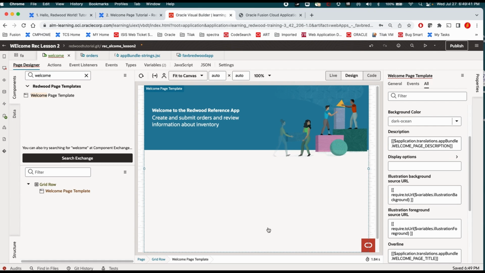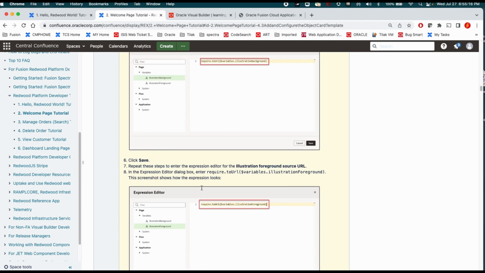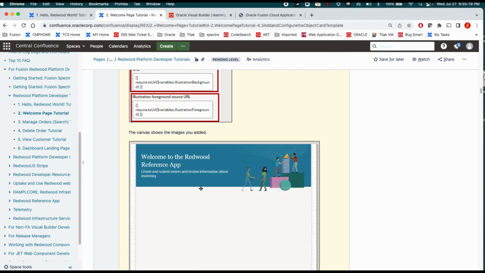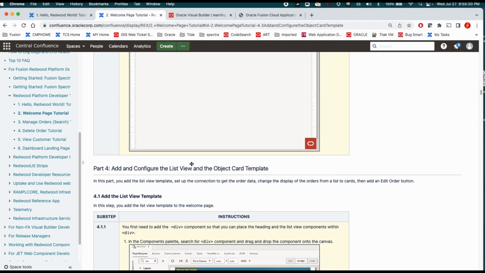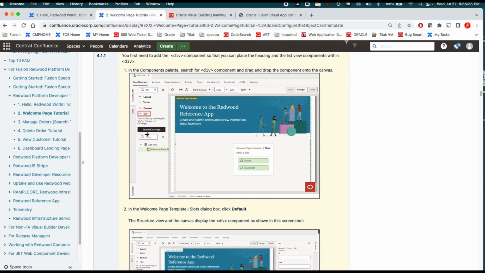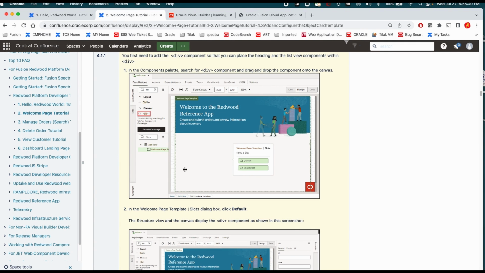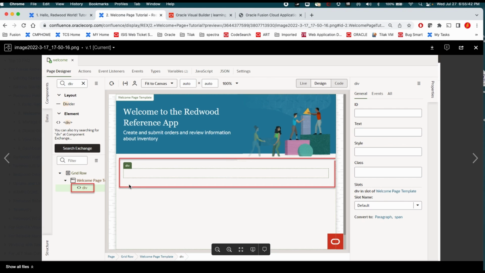Now we move on to the next part. We have done this part: we got the images for the URL. That is fine. Now they are asking us to add divisions below that. The division can be added anywhere. You can either do it manually, or just drag and drop to where they are asking to add it. That's the most important part. They are trying to add the division below the welcome page.